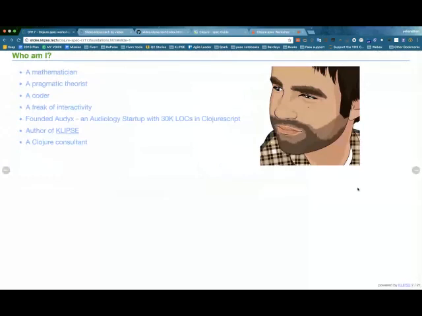Okay, so let's start. A bit about myself: I am a mathematician. I like to call myself a pragmatic theorist, meaning that I love to read theoretical papers, but I also love to implement them and to code. I'm a coder. I'm a freak of interactivity. I can barely learn something without implementing it and playing with it, like in a REPL. And you will see that this presentation will feature an embedded REPL. I hope you will enjoy it.